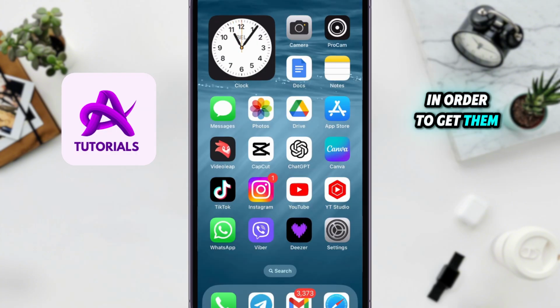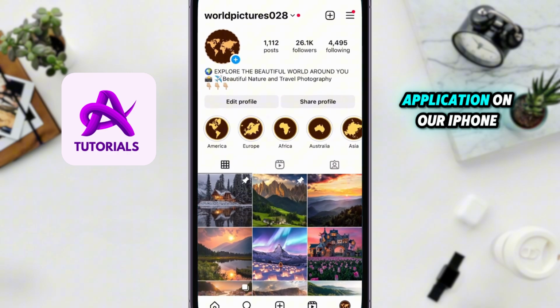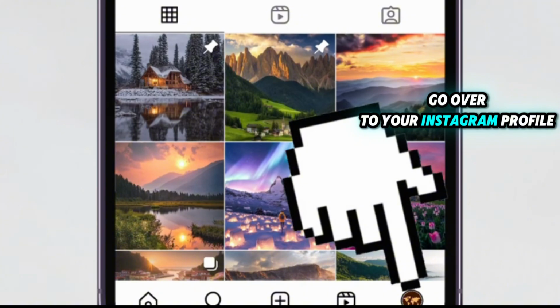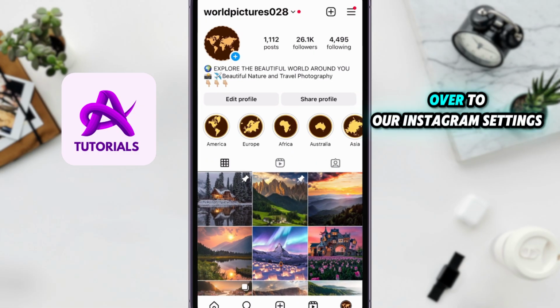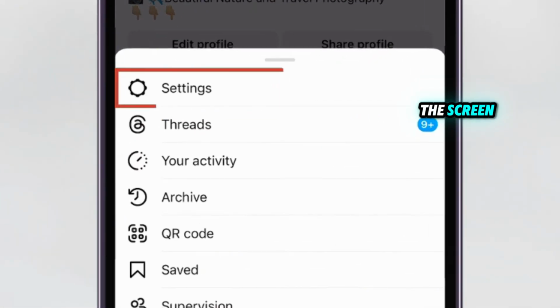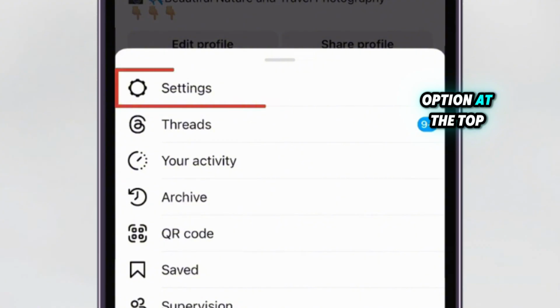In order to get them, we're going to open the Instagram application on our iPhone or Android device and then go over to your Instagram profile. We'll then have to go over to our Instagram settings, and we'll do that by tapping on these three lines at the top right corner of the screen, and then select the settings option at the top.